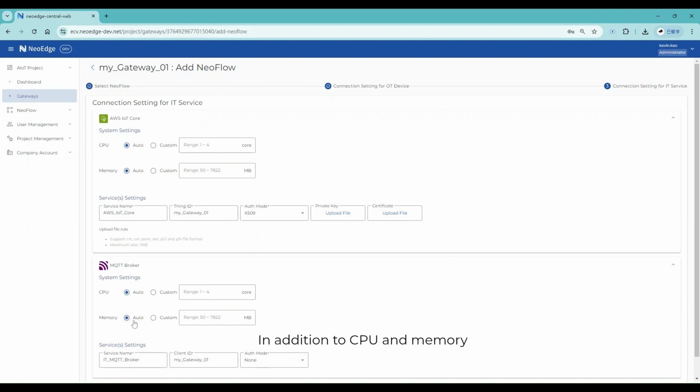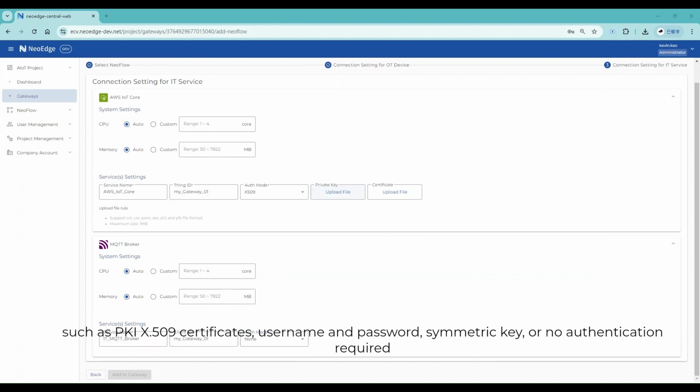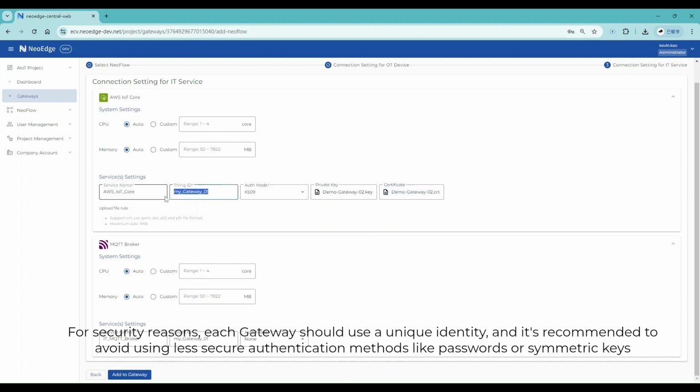Configure IT service. In addition to CPU and memory, connecting to an IT service requires binding an identity and authentication. NeoEdge Central offers different authentication options based on the IT service, such as PKI X.509 certificates, username and password, symmetric key, or no authentication required. You should confirm these settings with your IT team. For security reasons, each gateway should use a unique identity, and it's recommended to avoid using less secure authentication methods like passwords or symmetric keys.